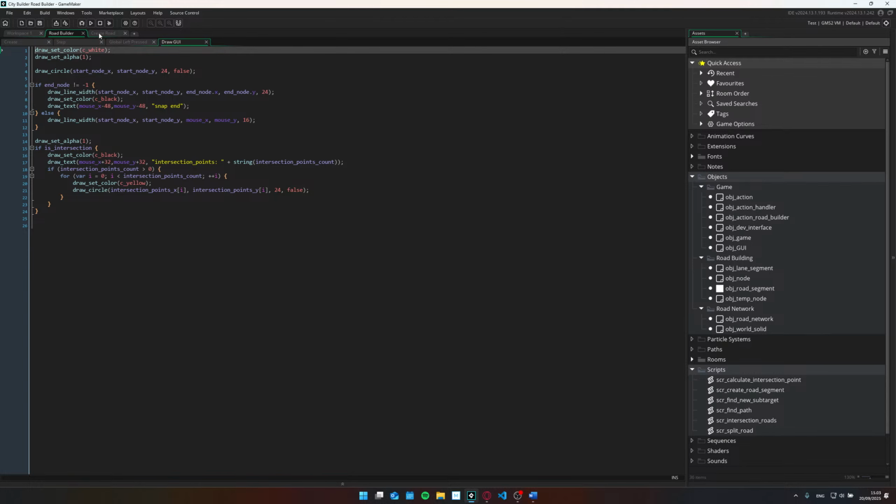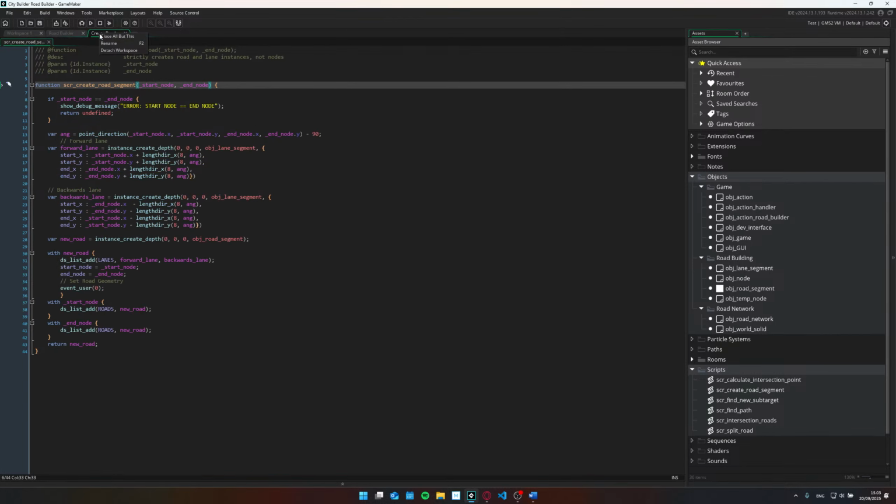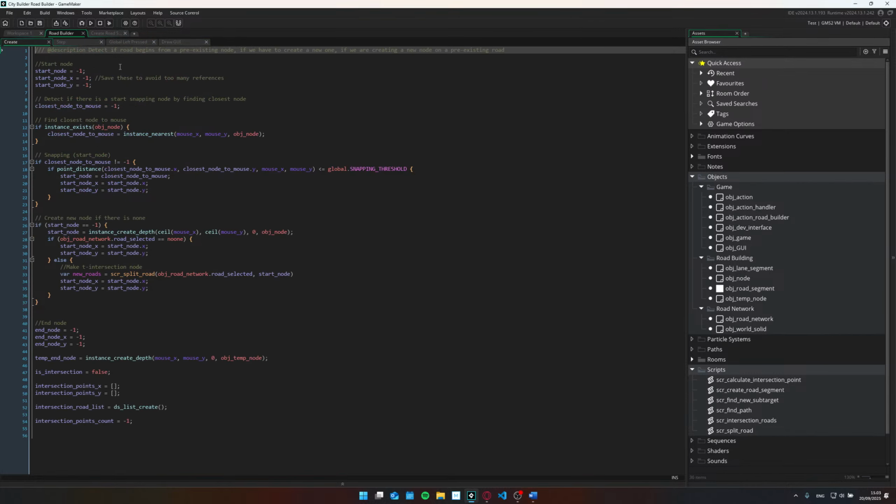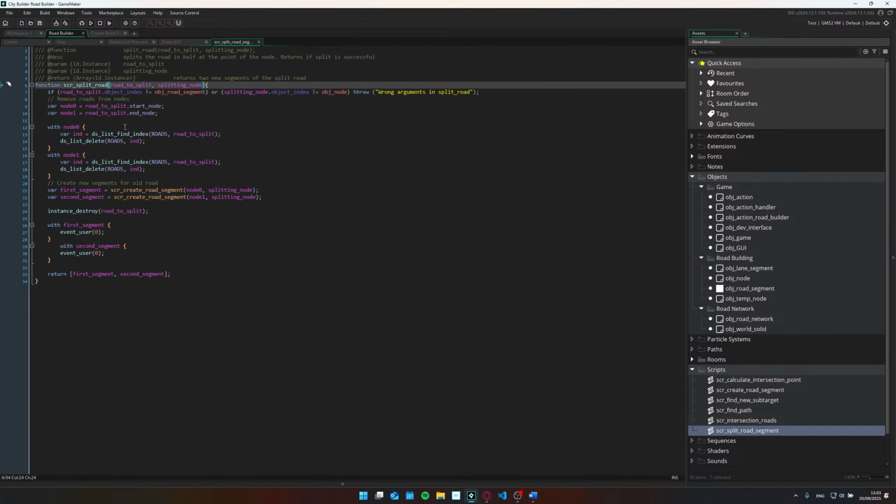So we have a road builder, and then we have a create road. That's fine. Looks good. Okay. So the split road again, that should also be called split road segment. Oh, and it does that. Oh, that's lovely. Then we just need to go in here because it updates everywhere except in its own function for some reason.